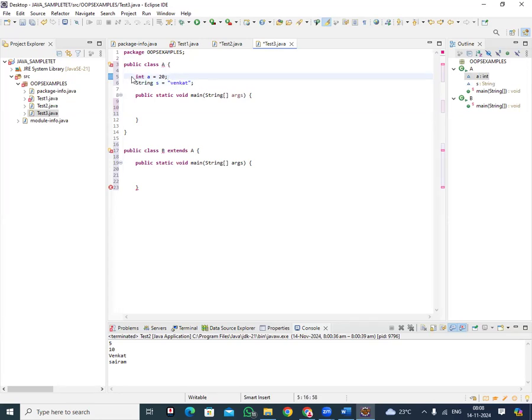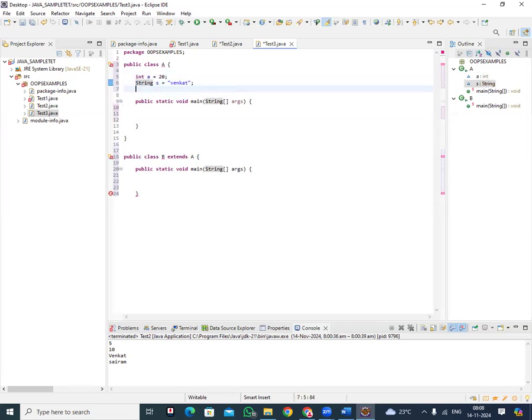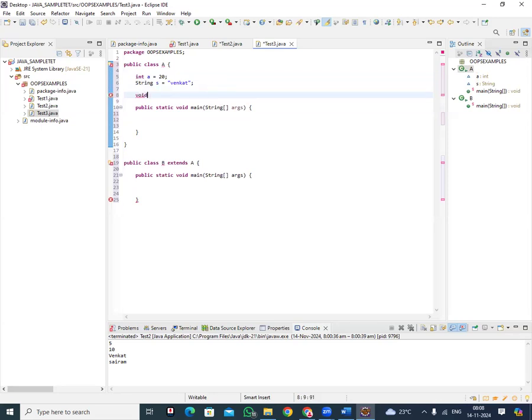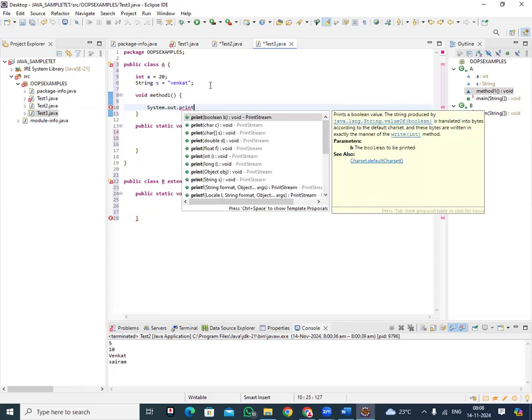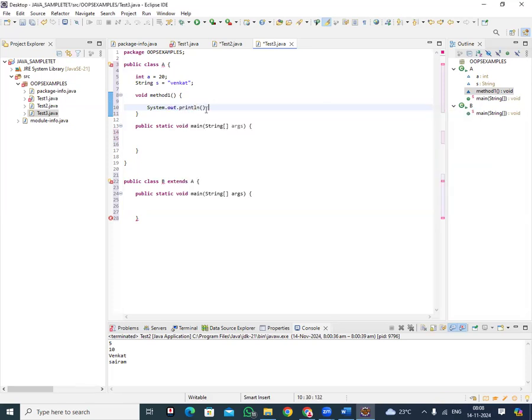So in this class A I have defined one integer variable and one string variable, and I am also writing a void method 1. I'm just giving method 1 as a name and writing one method. I'm just showing an example to you people, that's why I'm giving simple names. Println, that means I'm just printing some value. Java inheritance example, I can write anything.